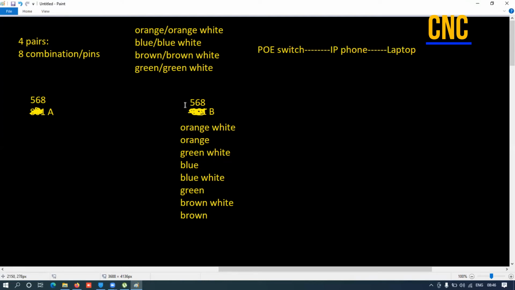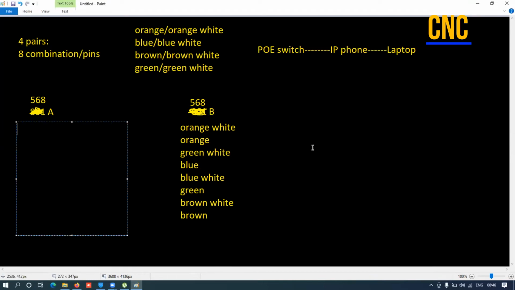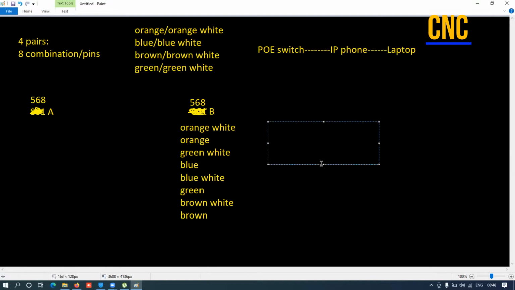Okay, so we have this color coding, right? 568B, right? So that's the orange, white, orange, green, white, blue, blue, white, green, brown, white, brown, right? Now, using the same color coding, what I can do, I can use a combination, or I can create a combination of 568A, right? So just remember one thing, which pin we use. Any idea, guys? What is the pin number? As we have 1, 2, 3, 4, 5, 6, 7, 8. Which pin numbers, which those 4 pin numbers we use for the communication? I think we did this part in the very starting.